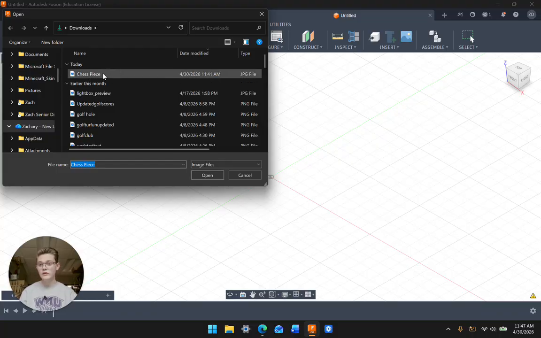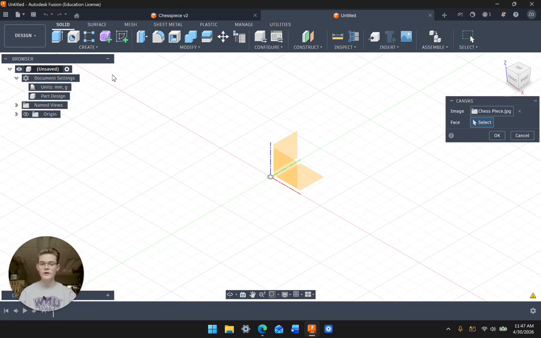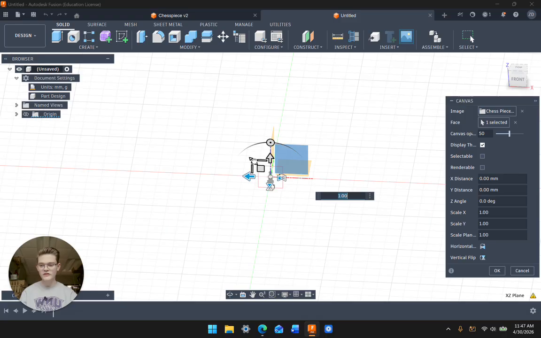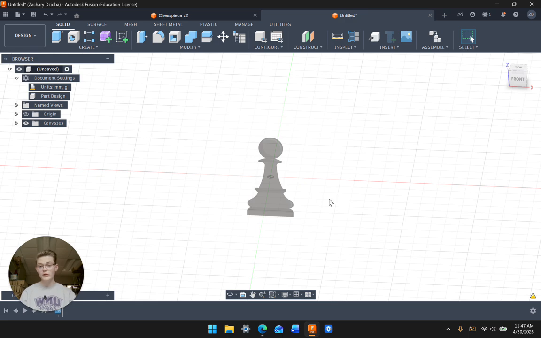And here is the image I want. This is my chess piece image. So you can download any image of any chess piece off the internet and it'll basically work for this. So now if I double click that, I'm just going to use this front plane here. And then it doesn't really matter what you scale it at right now because we're going to use the scale tool later to scale it to what we want it to be in real life. So we can just click OK.